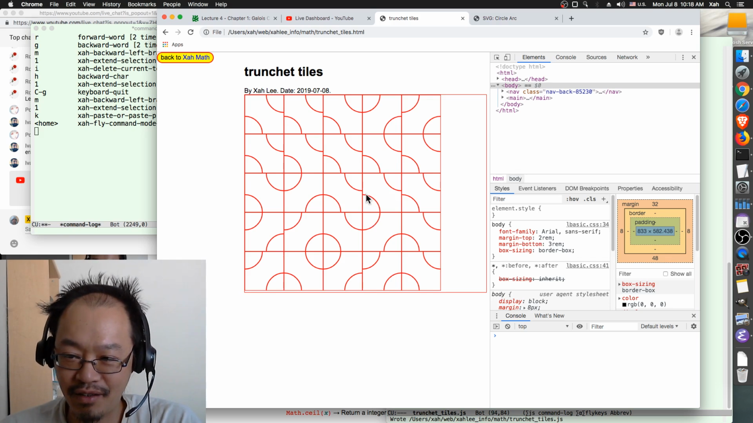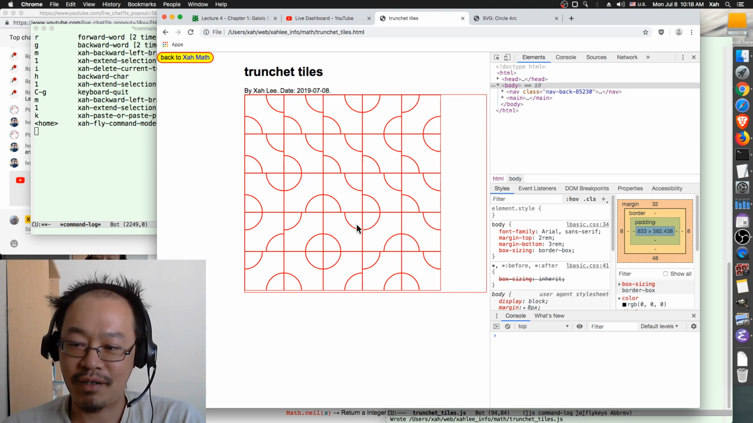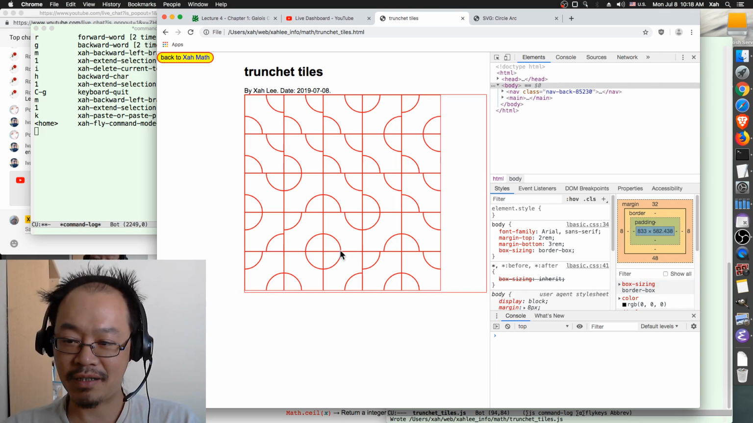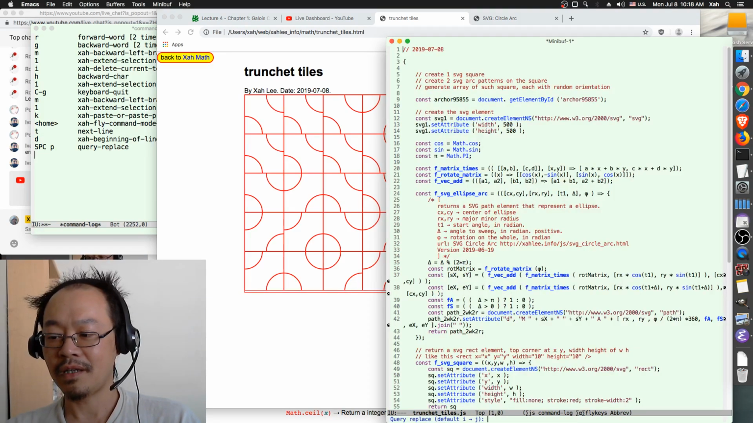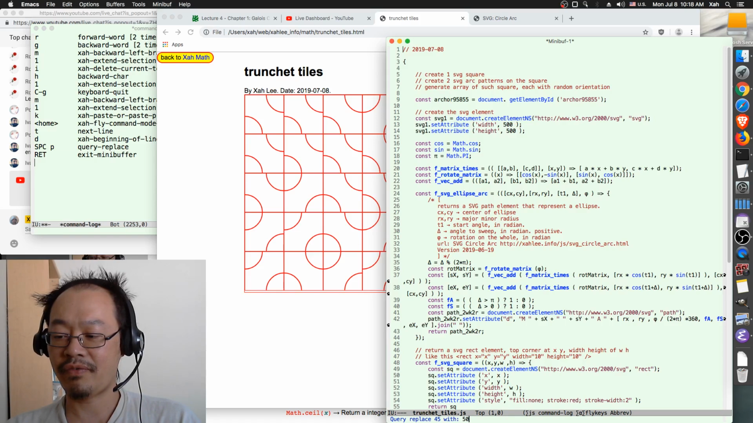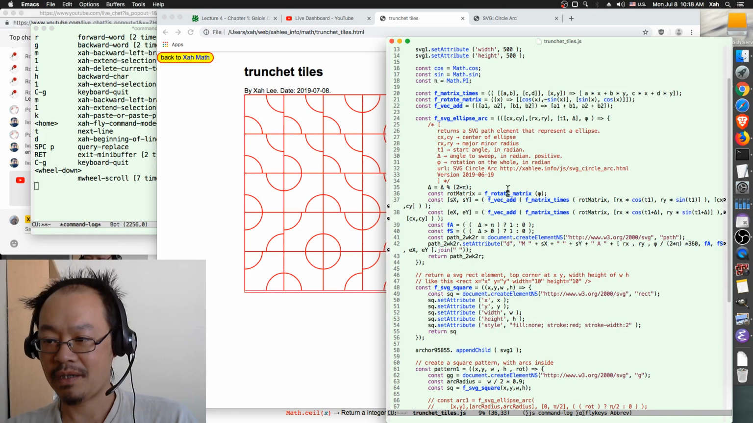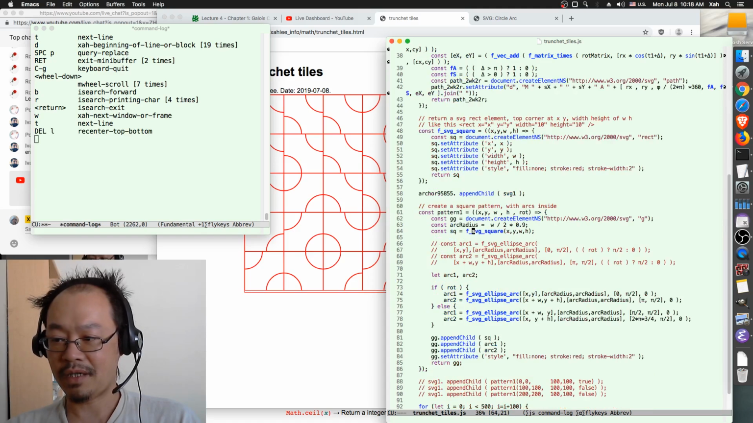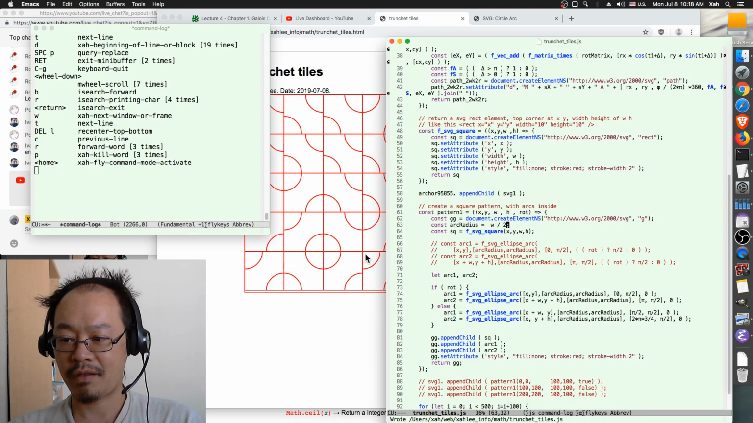Wait, something is wrong. You see, those curves are not connected. Why is that? Okay, so that's right. The radius of the circle should be 50, not 45. So let's just change 45 to 50. Okay, so the radius should be half of the square length.